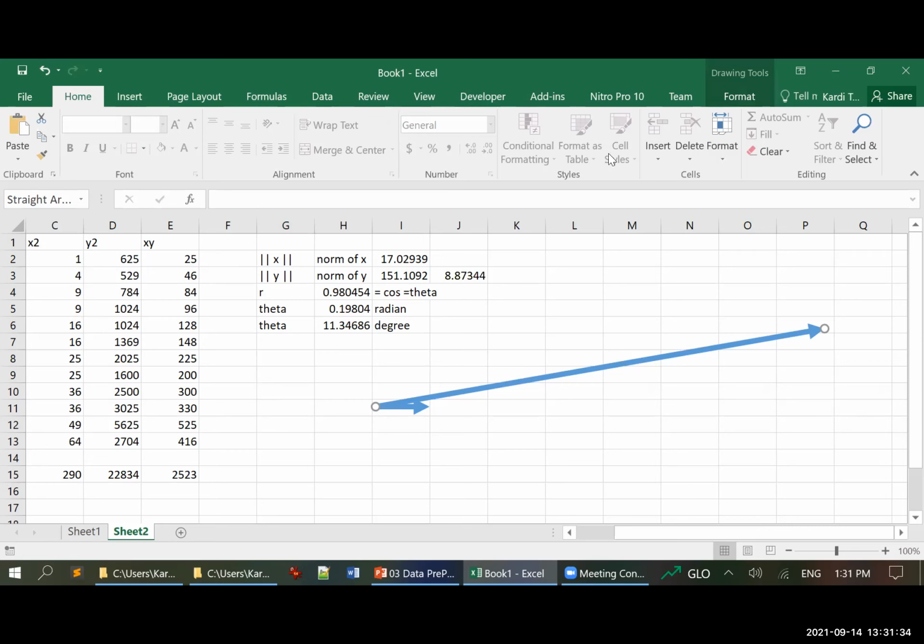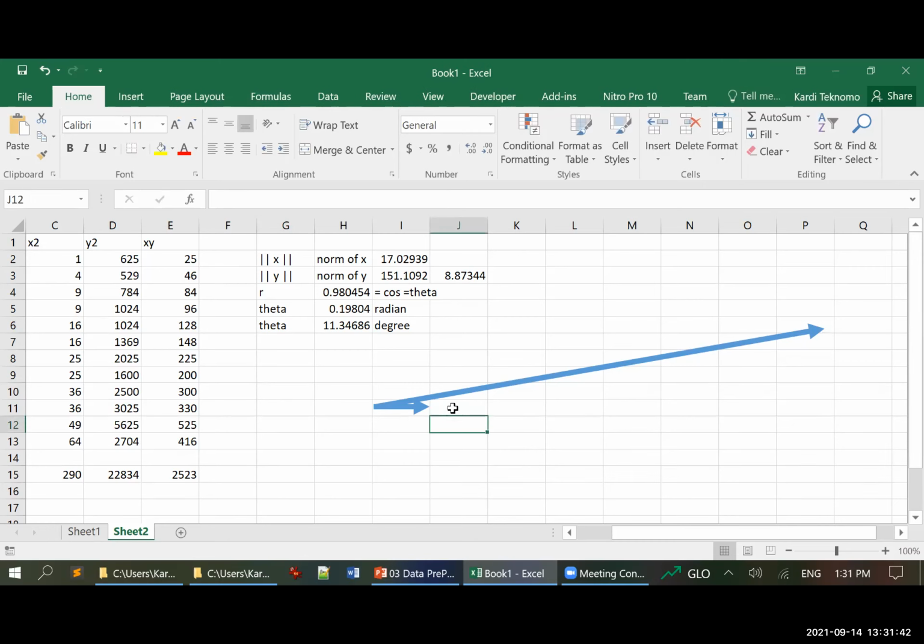So this vector y represents 8 times of x. So this is x and this is y. Yeah, and the angle between the two vectors is 11.4 degrees. Any question? No.